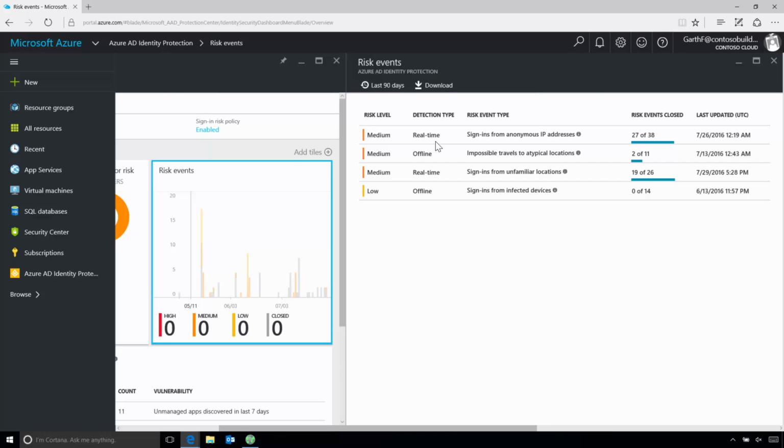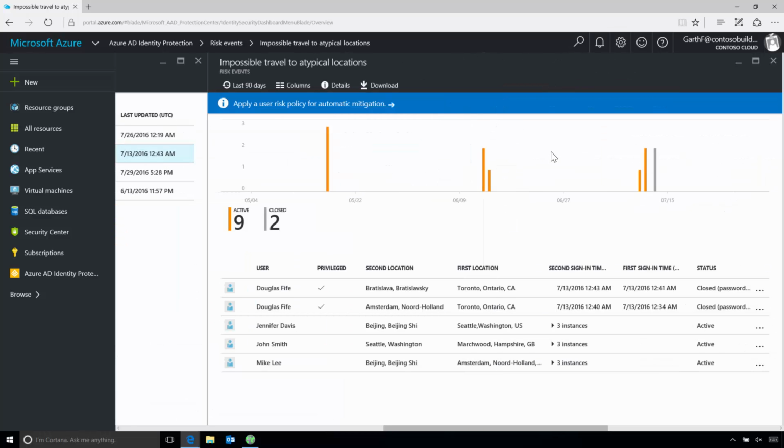Risk events are events that were flagged as suspicious by Identity Protection and indicate that an identity may have been compromised. For today, let's further investigate the Impossible Travel risk event. Within the Impossible Travel blade, all flagged incidents are displayed by first and second login locations and the time each login occurred.